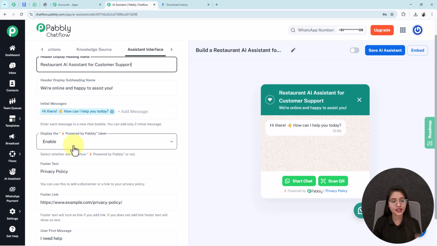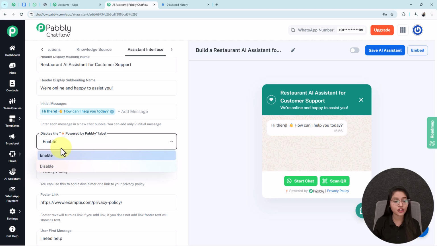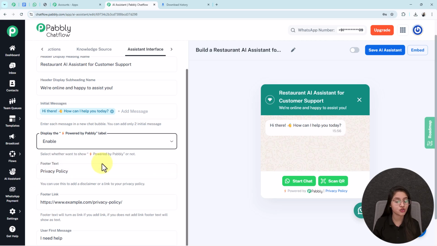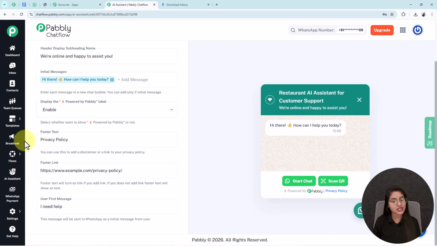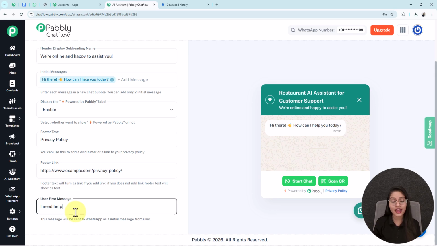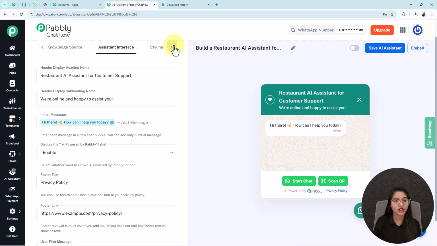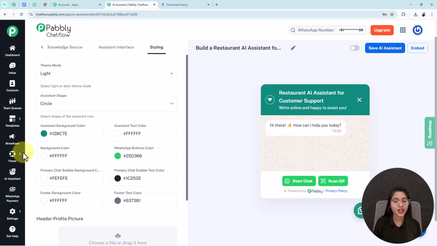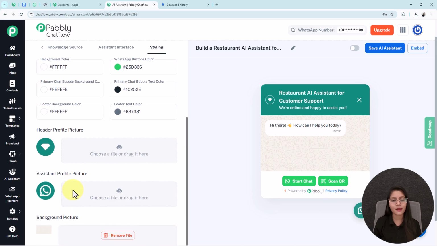After that, this is the label powered by Pabbly. You can also disable this label here if you want to. Next, the footer text I have entered is privacy and policy. After that, I have mentioned one footer link in this field, and the user's first message I have entered is I need help. After filling all these fields, the last one is the styling, where you can style your AI assistant. Here I am not changing it.